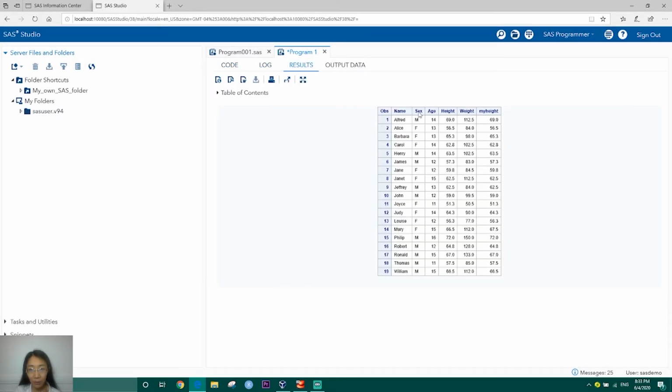So you can see 1, 2, 3, 4, 5, 6. So instead of 5 columns, our new dataset has a new variable called myheight. All the myheight values are equal to the original height except Mary's. So Mary's height is 67.5, which is 1 more inch than 66.5.